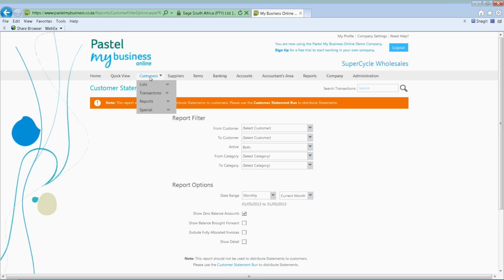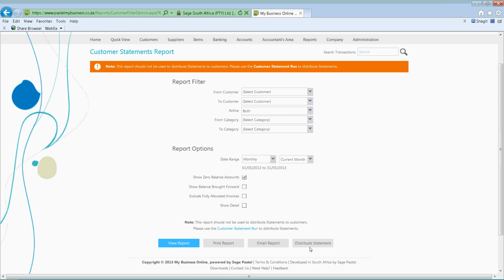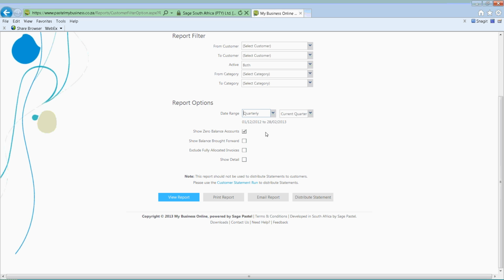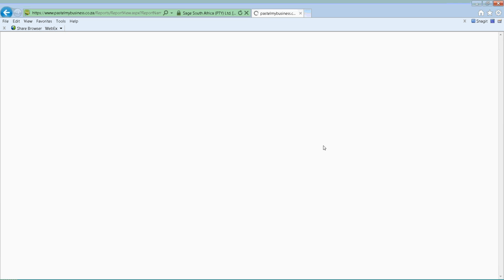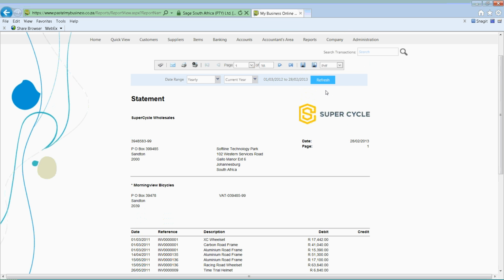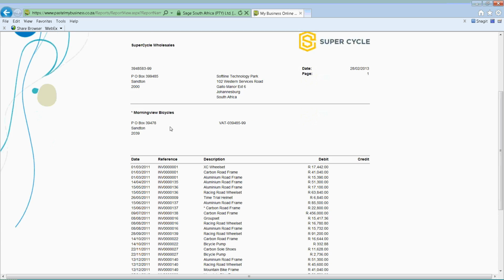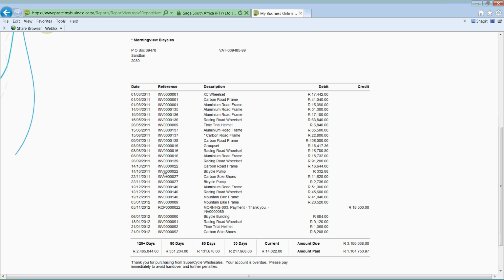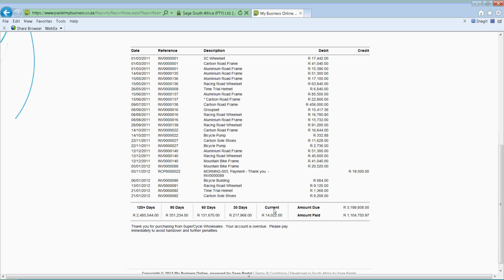Okay, so just to give you an idea of how that statement looks, I'm going to select a yearly option, current year. I'll then show details. I will then view that report, and I'll just wait for that report to appear. From there I'll have my logo, also the details, and then exactly what invoices, what receipts have been paid, what is the amount due, what is the amount paid, and so forth.